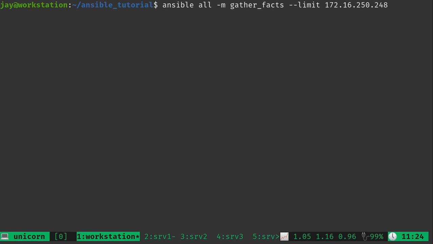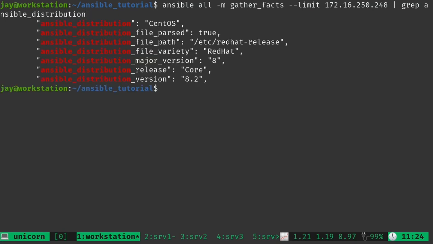So for that, we'll just run the same command again, but we will grep for Ansible distribution. I'll press enter. And we actually get several variables here. The first one is the one that I showed you earlier, Ansible distribution. And for this host, it's CentOS. We also have Ansible distribution version.